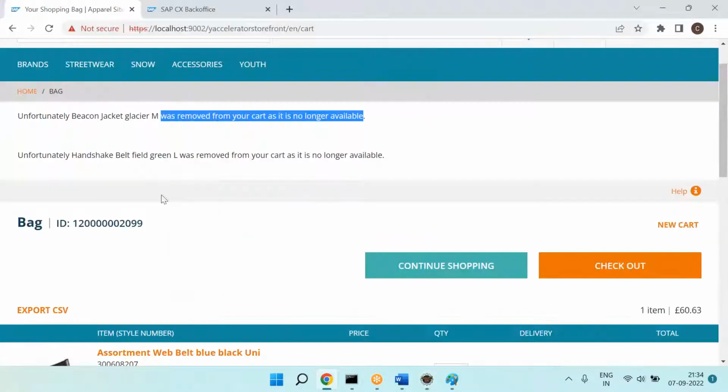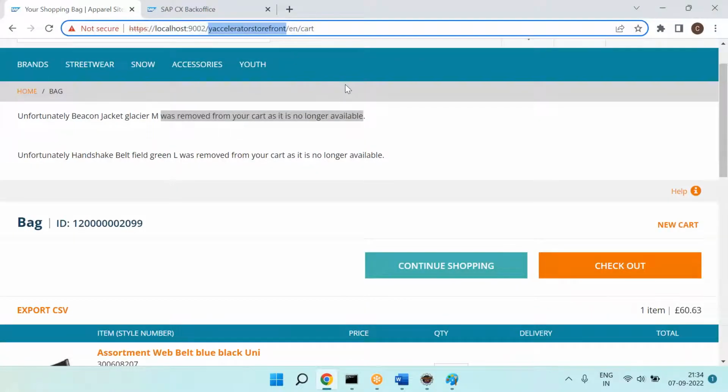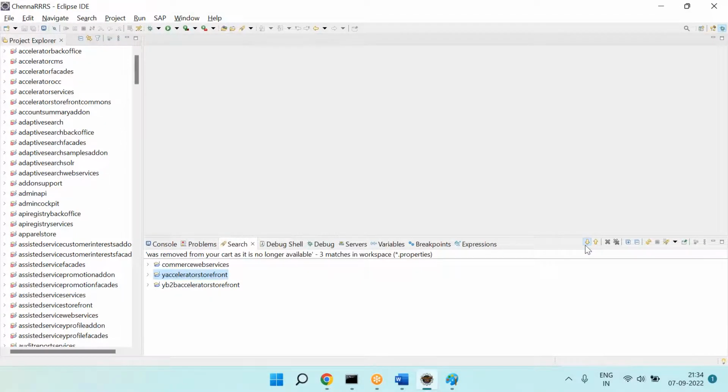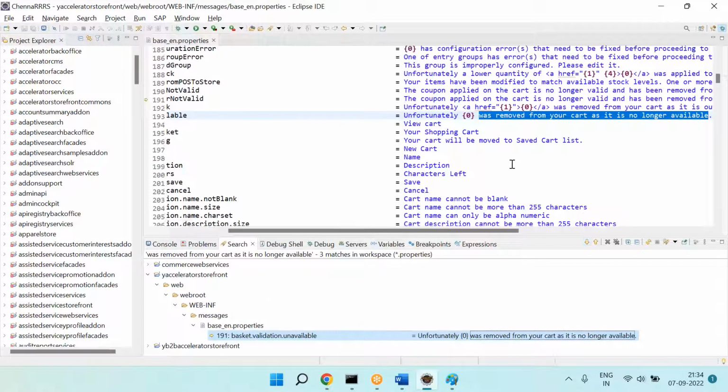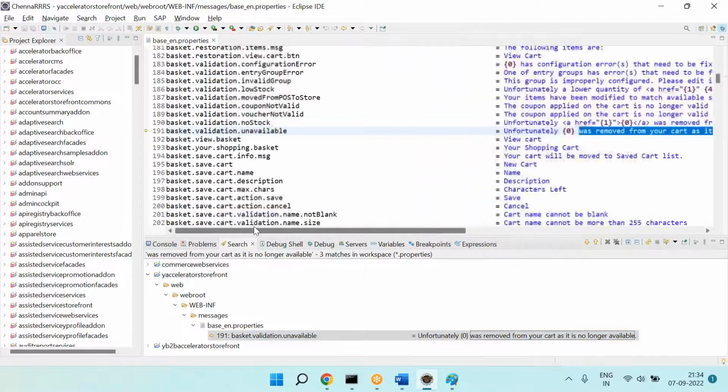The reason is right now I am in the Y-accelerator storefront. Therefore, go there. And can you observe this message? Can you observe this one? basket.validation.unavailable. And you can see this is what exactly we have. I will just remove this space so that I can explain it to you.